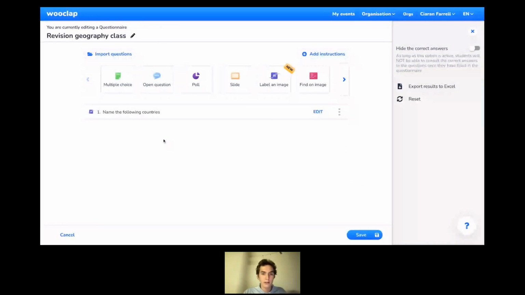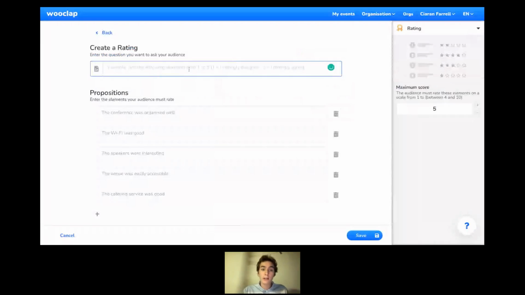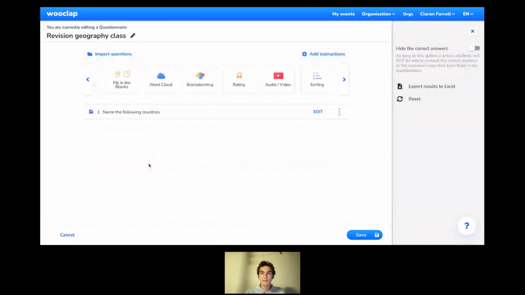I could also put in, for example, a rating question on their understanding of different terms. So I could put a question like, rate on a scale of 1 to 5 your understanding of this term, that term, that term. So I have a little understanding of my students' comprehension, and I can import questions from any of my events and create any of my questions here in the central banner.